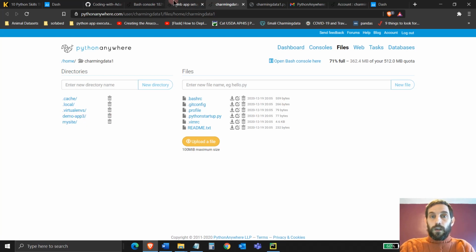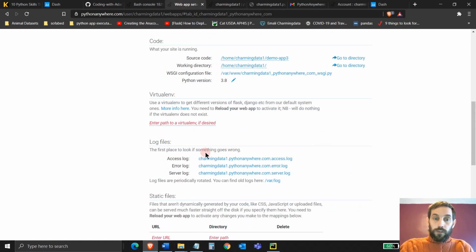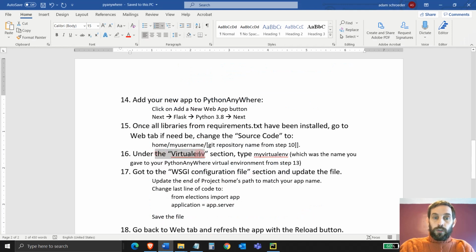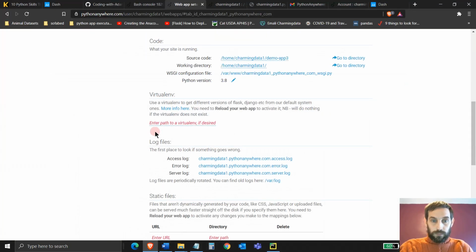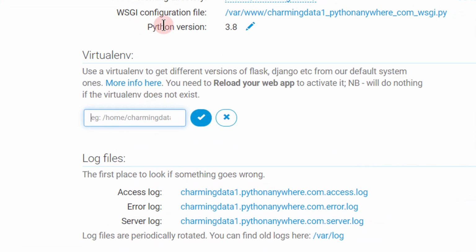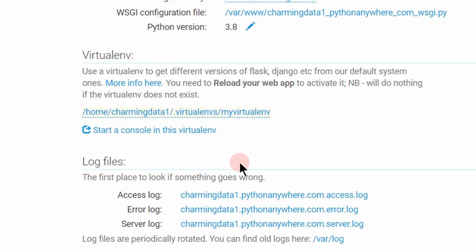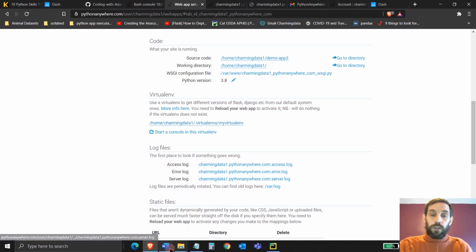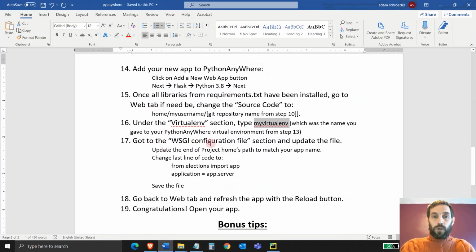All right. So we did the source, and now the next step is to go to the virtual environment section and type my virtual environment right there. You have to enter a path. If you don't do this, it won't work. You can just type my virtual environment and click check, and this will tie it to where your virtual environment exists in Charming Data. This is the name of your virtual environment.